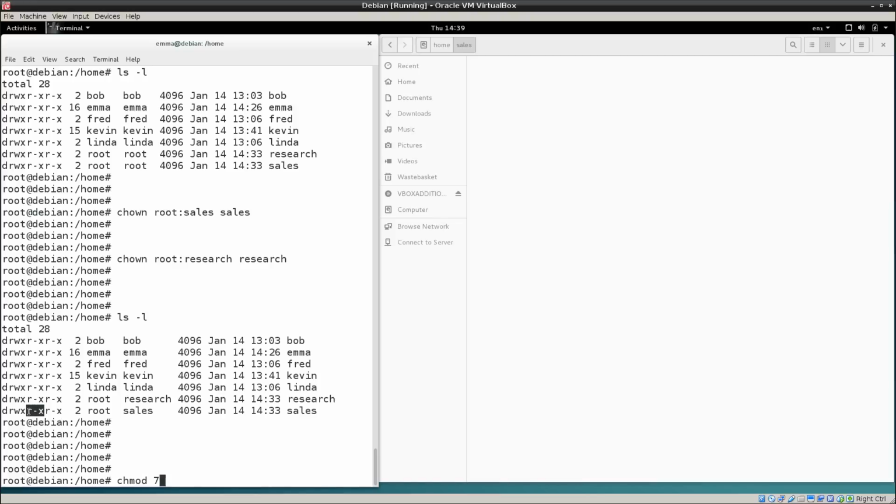In this case, we only have the 4-bit switched on and the 1-bit switched on. The 2-bit is switched off. So 1 and 4 is 5. So currently we're running with 755 permission. That's read, write, execute, read, execute, read, execute. But what we want to do is have read write execute, read write execute, read execute, which would be 775. Okay, on sales.